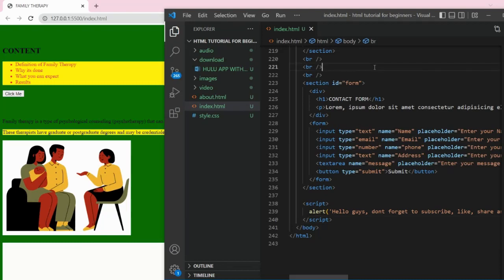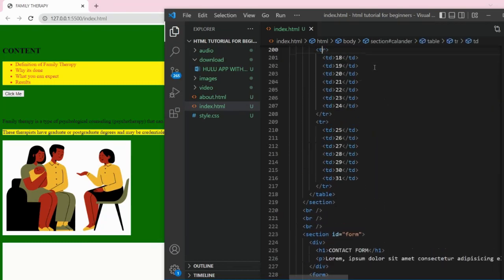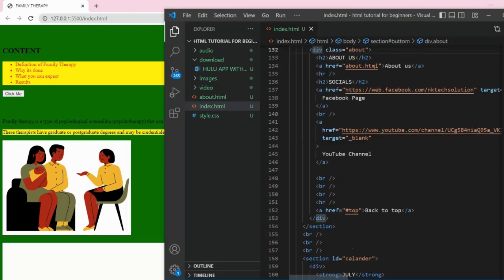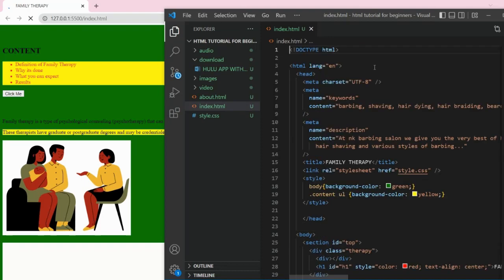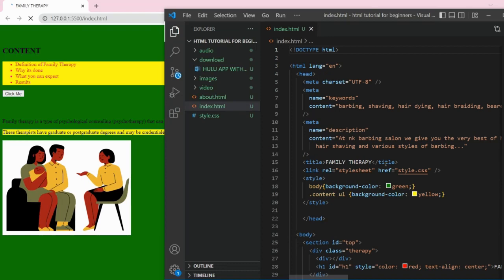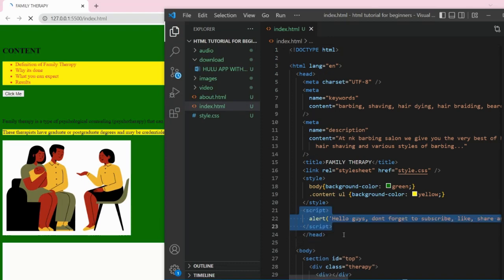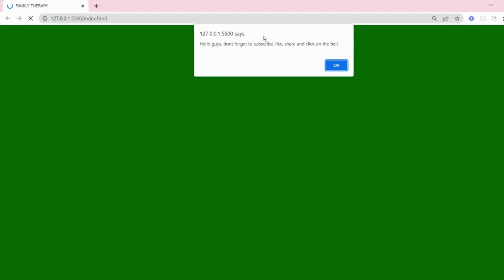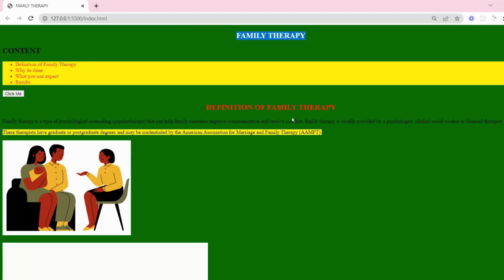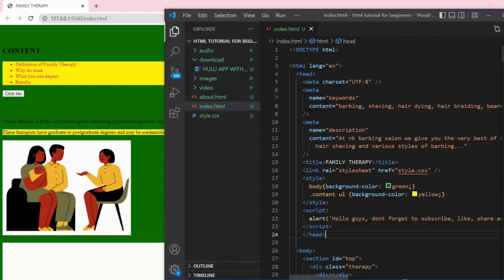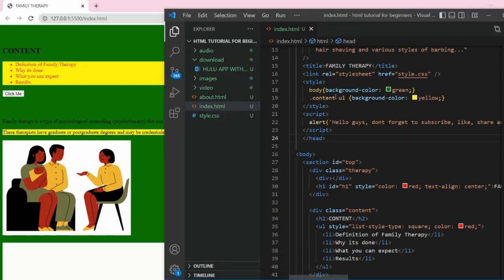Now apart from this, let's do another thing using this method. Let's take this up. What I want to do is this family therapy here, the H1. Whenever I click on this button, I want to change the writing here, the family therapy, to another writing. So in order to do that, let's try to execute some commands.